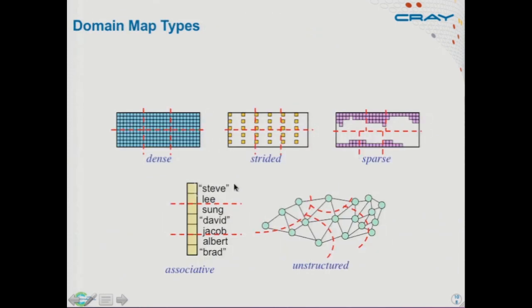All of the different domain types we saw here support domain maps. So for a sparse case, you may want to use something like a recursive bisection or something that actually goes and inspects the data to distribute it. For associative domains, we tend to use hash functions. For unstructured domains, the concept would be to use a graph partitioning algorithm or something like that. But the point is that all of these can be distributed across nodes.